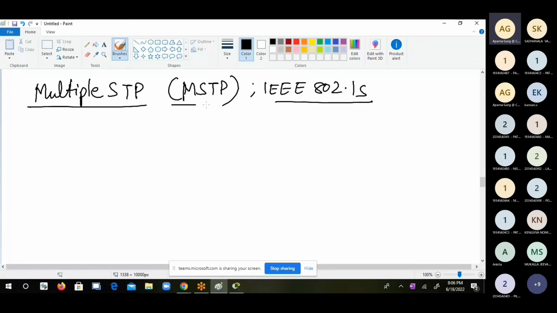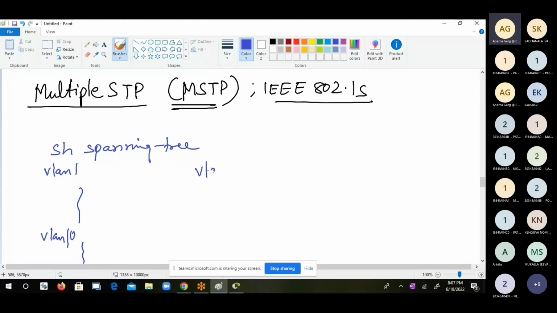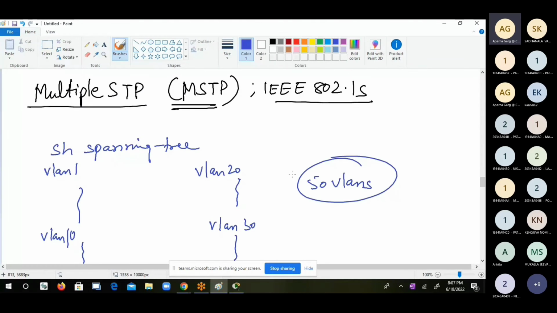But what is the main advantage of the MSTP? If you have seen, when I say show spanning tree, what is happening? For VLAN 1, you are getting a spanning tree instance. For VLAN 10, you are getting a spanning tree instance. For VLAN 20, for VLAN 30. That means if you have 50 VLANs in your network, you can see their spanning tree table size is becoming very large, isn't it, everyone?